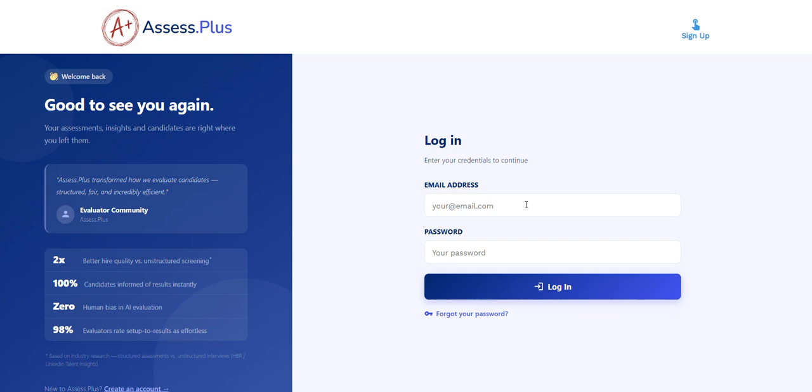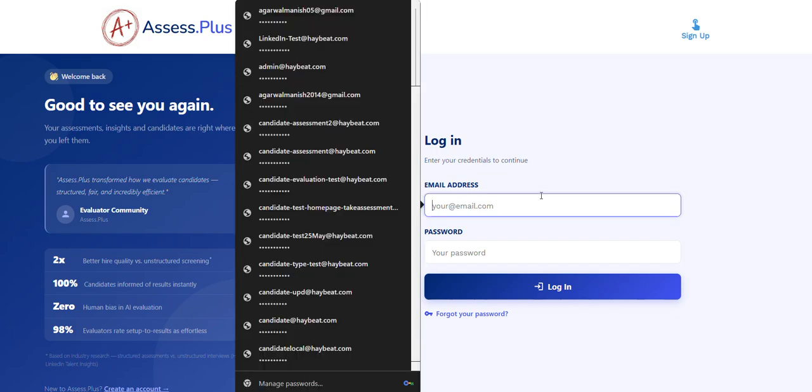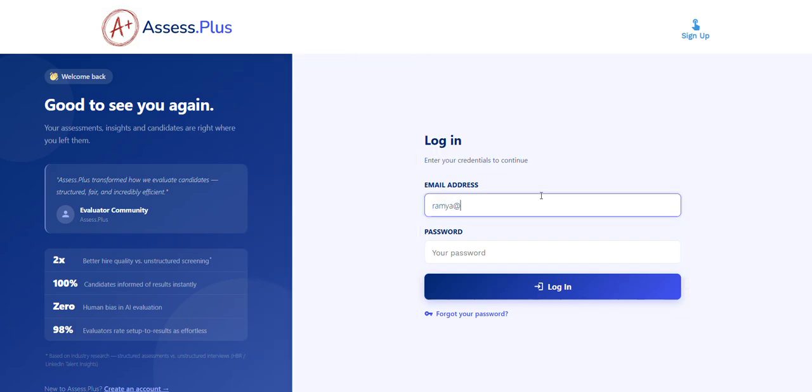In the interest of time, I have already created the sign-ups for the evaluator and the professional to show you the complete flow of creating, conducting, and evaluating assessments. So I am logging in first as an evaluator.